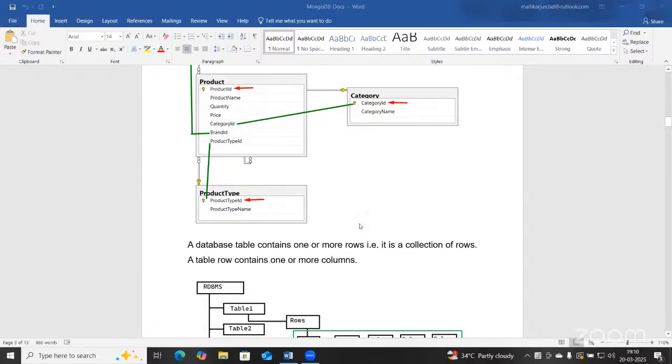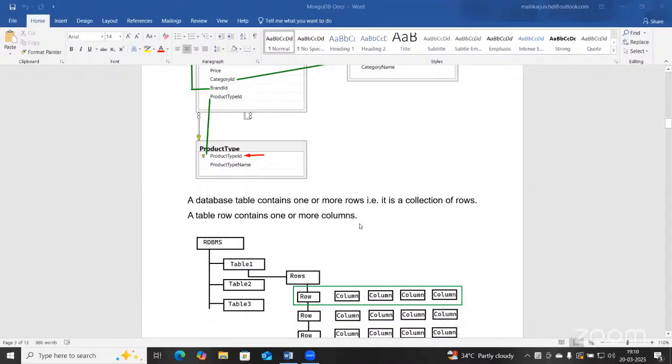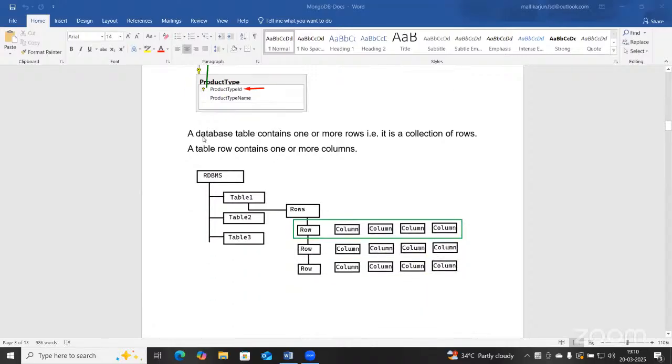So now coming to the relational database, try to understand. A database table contains one or more rows, it is a collection of rows. A table row contains one or more columns. If you take any database like Oracle, SQL Server or MySQL, it is a collection of tables. For your project also, you need to create multiple tables. It is not possible to work with one table for a project.